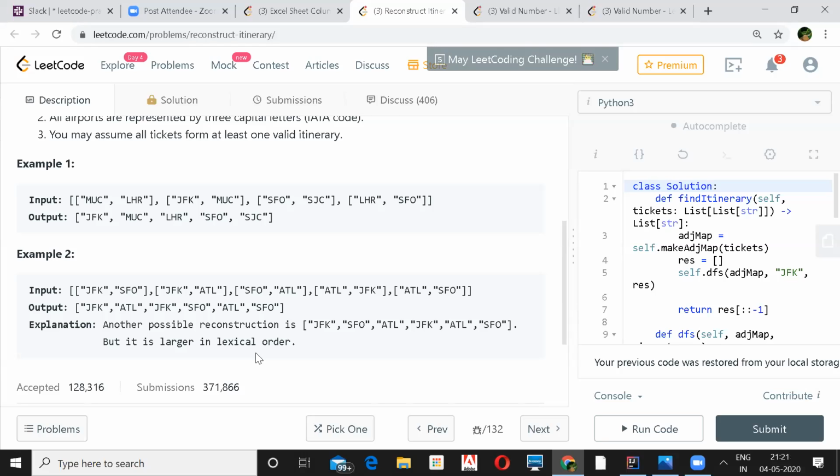No, we'll pop out each time. Once you visit that, you'll pop it out. Let's say JFK is your key, then you have two stations to go, SFO and ATL. Now you'll take the lexical minimum, or you sort them, so you'll go for ATL. Once you have taken ATL, you remove ATL from the JFK list and check ATL's destinations, which are JFK as well as SFO. So again, pick one.